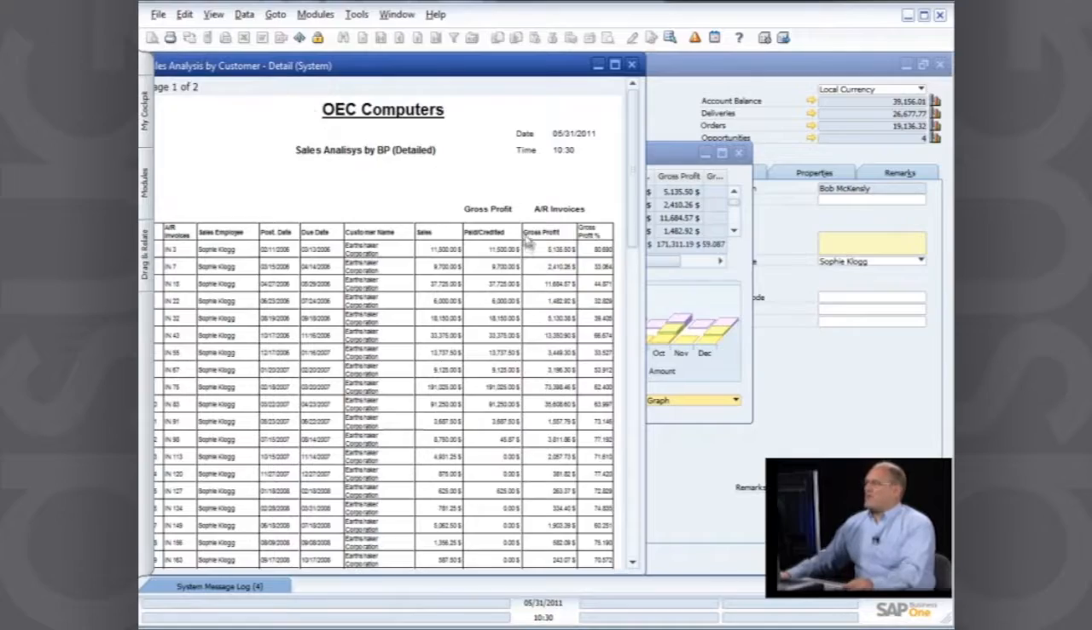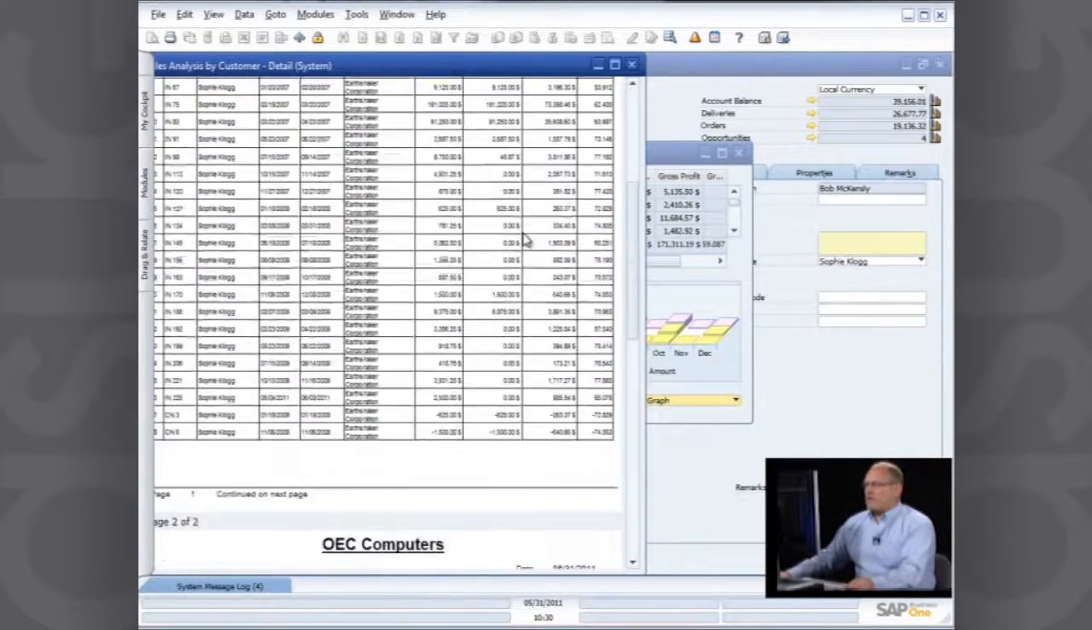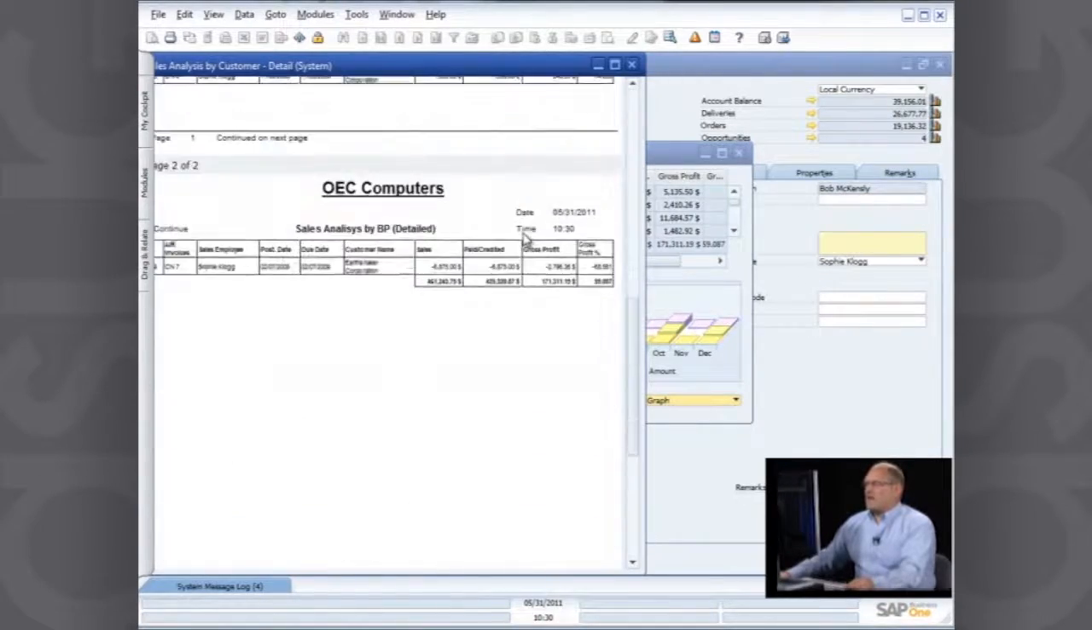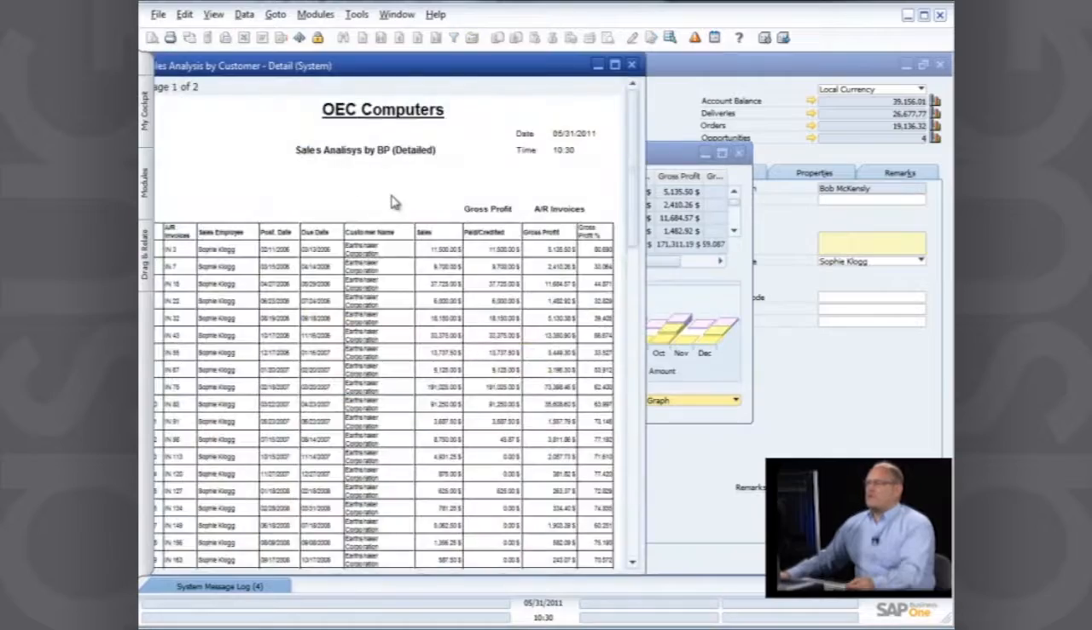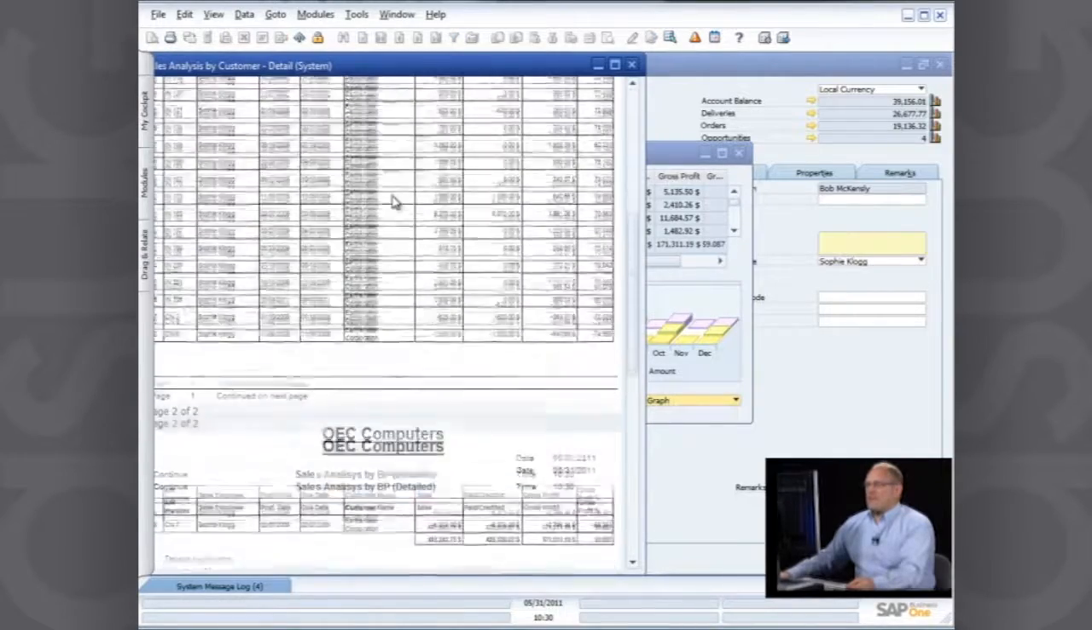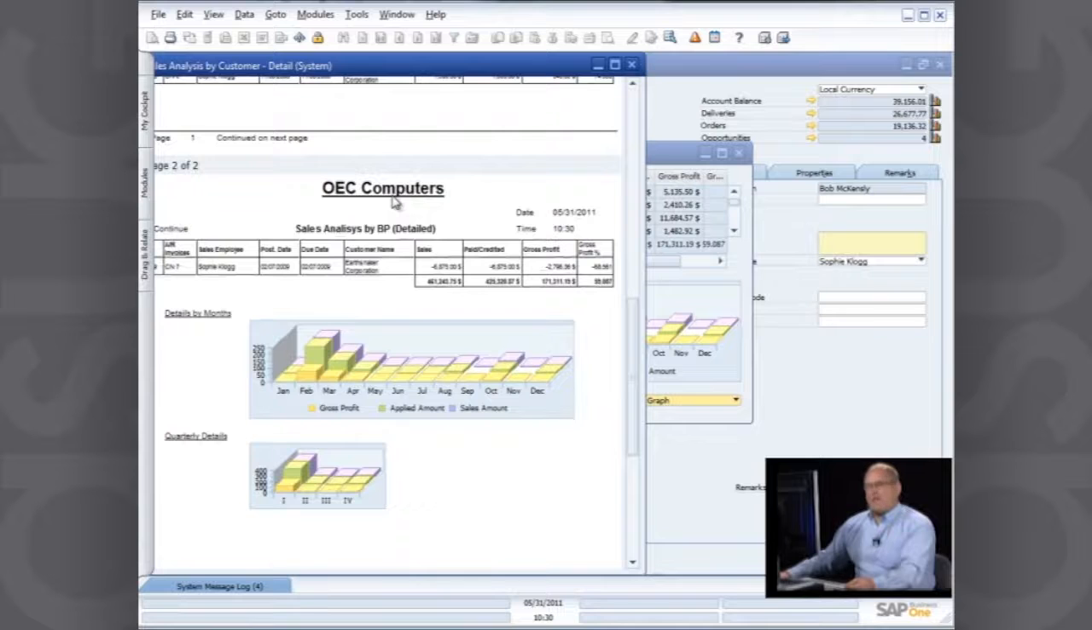So I click on the preview and there you have it. There is my report. It's kind of dry, kind of boring looking. So I want to include my graph, one click, print diagram, produce it again, and you'll see there it is, this time with my graph in there.